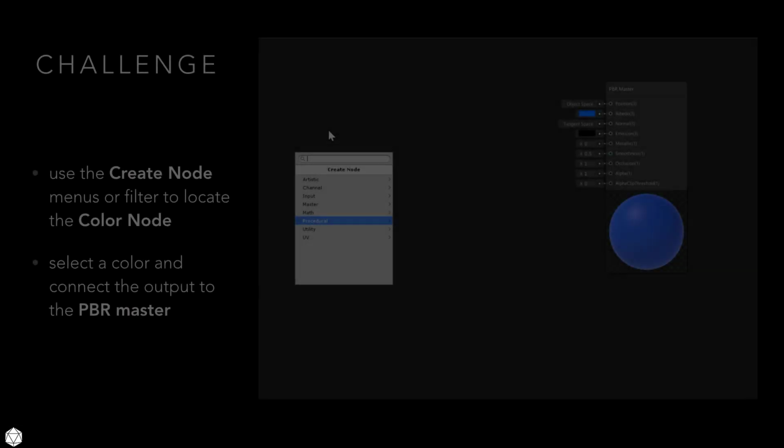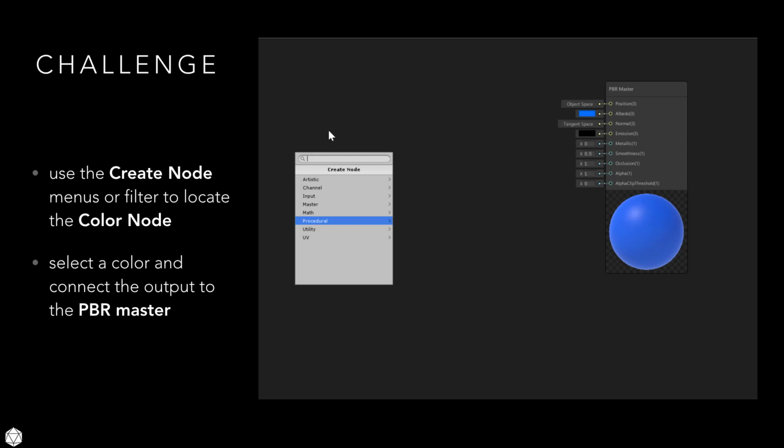Now for your first mini challenge, see if you can locate a node that can allow you to generate a specific color. Go ahead and try to find that. There are normally a couple of ways to locate each node in here. So pause playback and then resume when you think you found it.